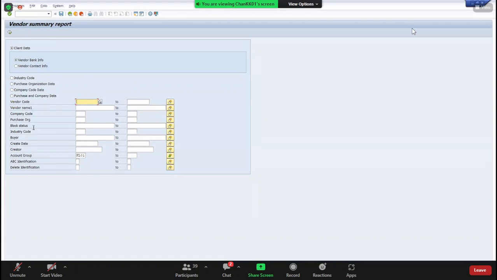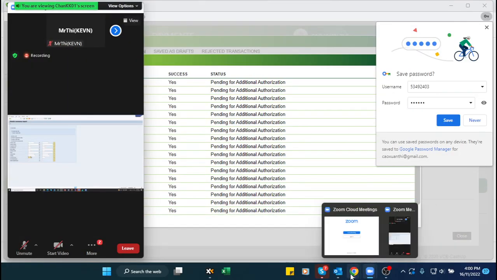After we go here, we have a selection list. We can choose the vendor code that we have or the creator, who created the code. If you don't put any filter selection here, you will extract a lot of results when you extract the vendor summary report. If you put more filters, then you will get fewer results.